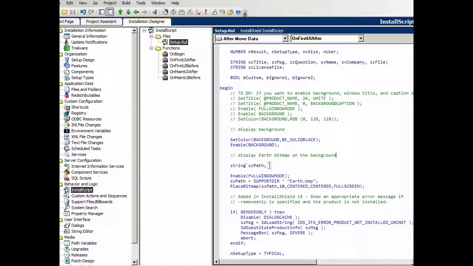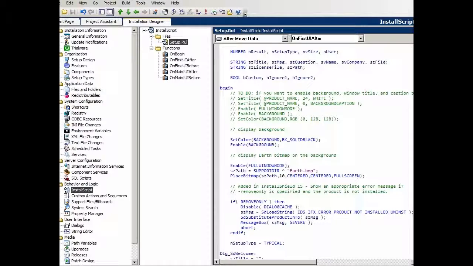Okay, now this is declaring a path here. Really, I like it a little better if it's up there with the other variable declarations. So this sets the black background, but this enables the Earth bitmap to be full window mode. This sets the path to be the support files folder. When the installation runs, it copies what's in support files to a temporary folder, and that's what the value is for supportdir, the path to the temporary folder.